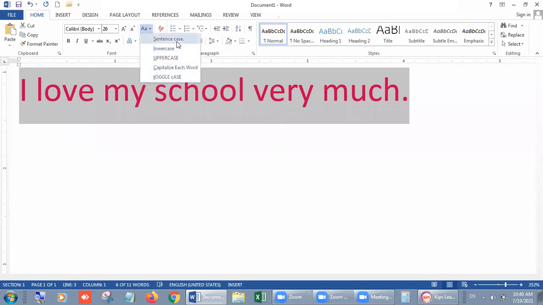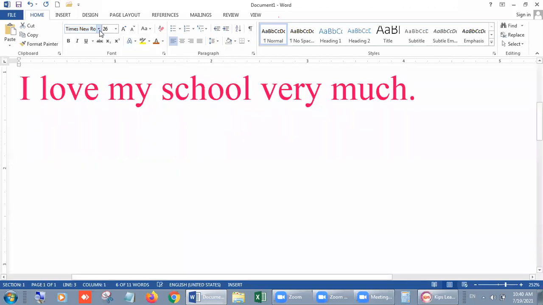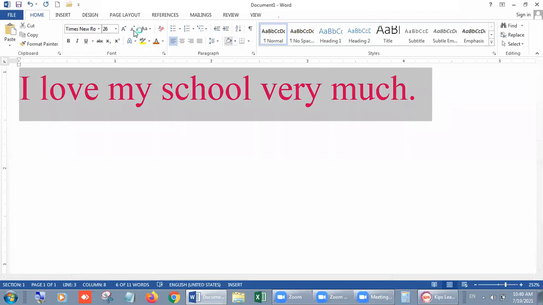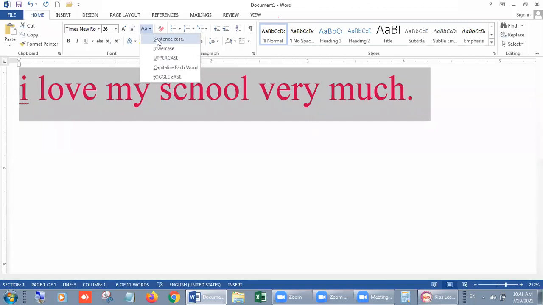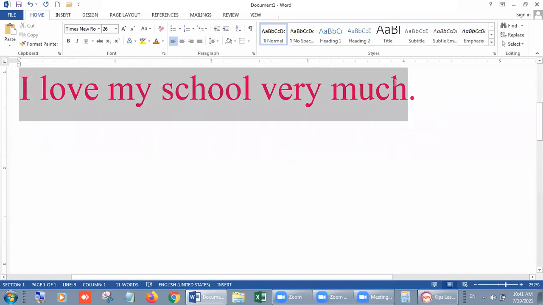Number 1, sentence case. What is sentence case? In sentence case, we have only the first letter capital, and the remaining will be small, like this. Suppose I am changing it first. Look, students, change case. Everything is lower. Look here, sentence case. You can see that the first I is capital and the remaining letters are small. This is sentence case, just like a sentence.